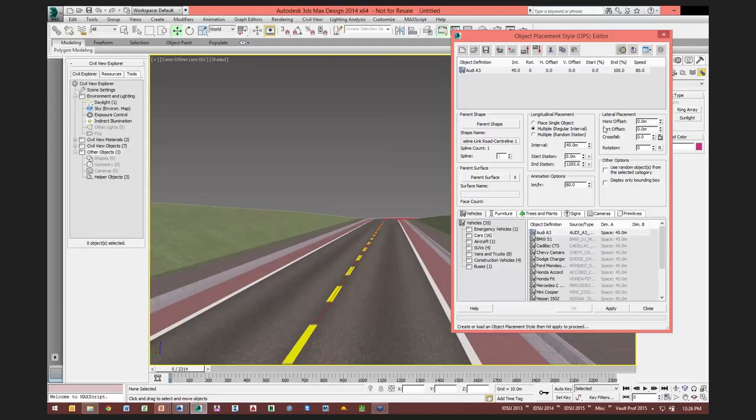My horizontal offset, again, I'm going to do the same, 2 feet. That'll bring me to the right. And we don't want any vertical offset. We want that placed right on there. Okay. And then there's another little checkbox here called Use Random Objects from the Selected Category. So my category is cars, and I have a whole set of cars in here. It's going to randomly place those into my model.